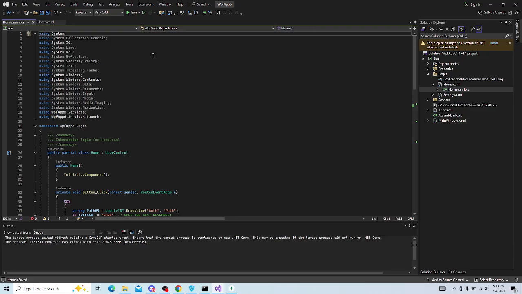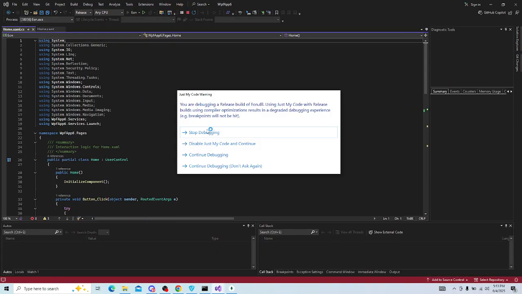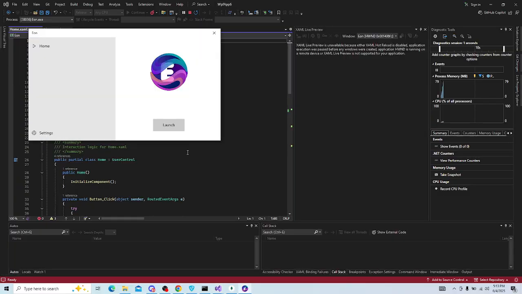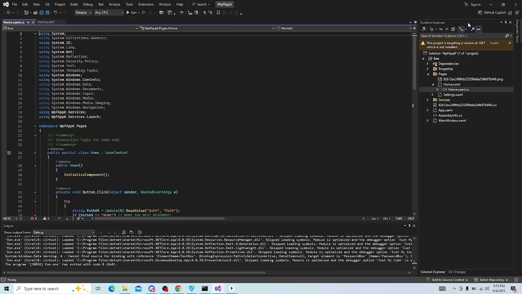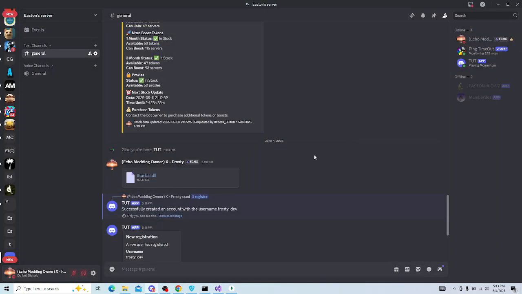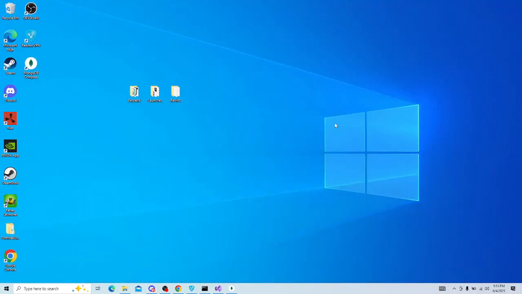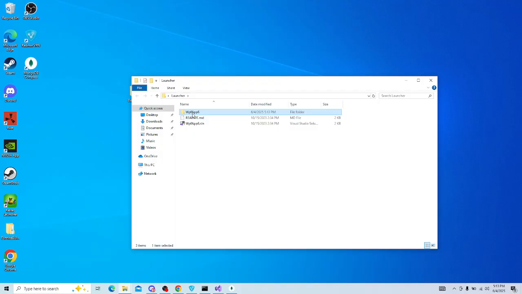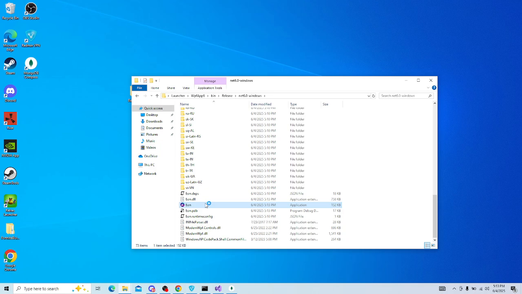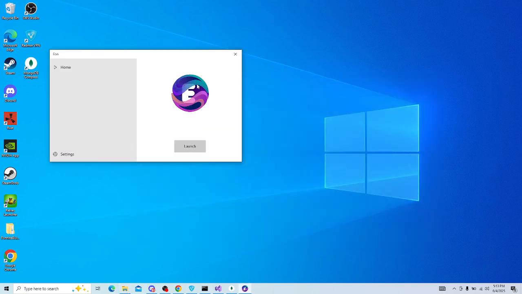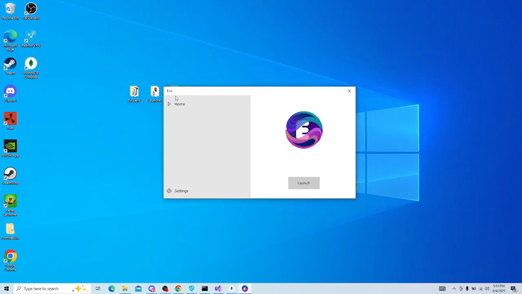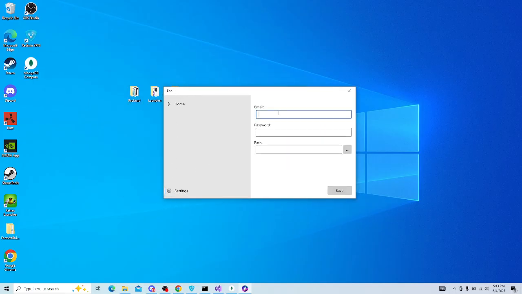Once you do that, you can save and you can build on release. Just like this. Run it. Continue debugging, and then I'm going to close it, and I'm going to close this whole window, and I'm going to open the launcher folder, this, scroll down, Eon. You see here, this is not the current Eon, this is Zinc's Eon old launcher that he made open source, for, I don't know, to be honest.